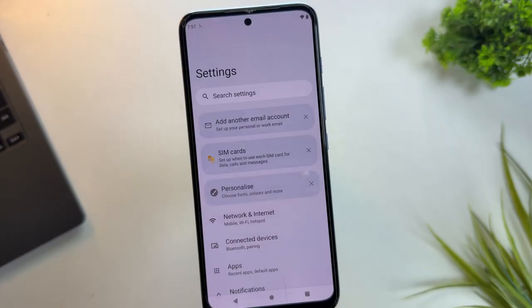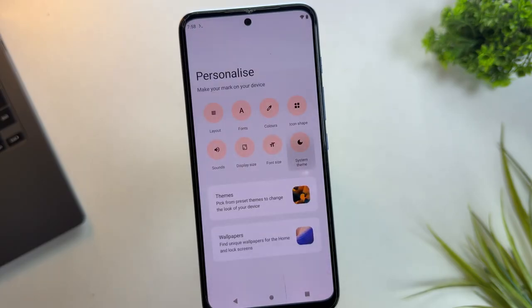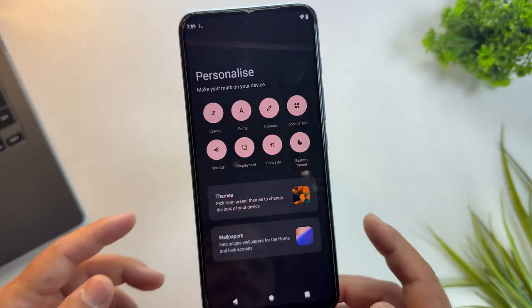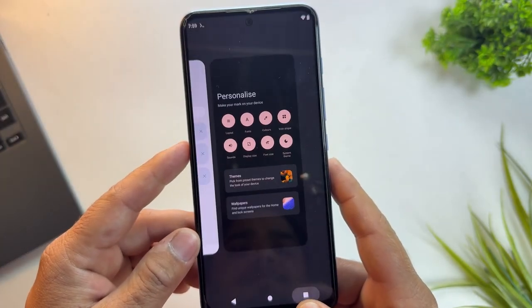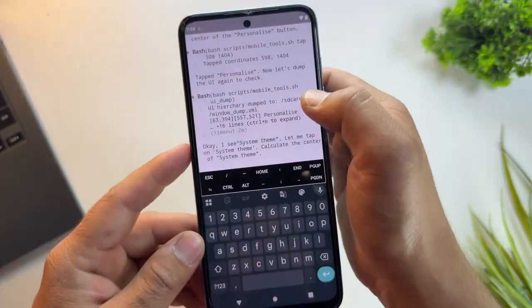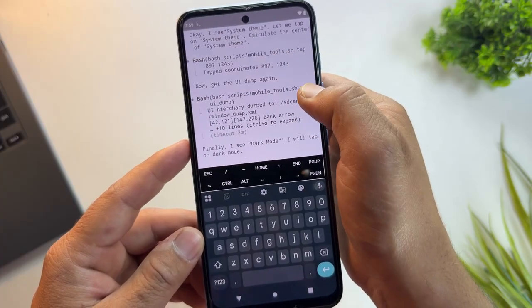Okay, so look at this. It actually opened my settings app by itself. And now it is literally looking at my screen, figuring out where to tap, and doing it on its own. And there it is. Dark mode is on. So yeah, this is not just running commands. This thing is actually controlling my phone like a human would. It sees the screen, it finds the button, and taps it.